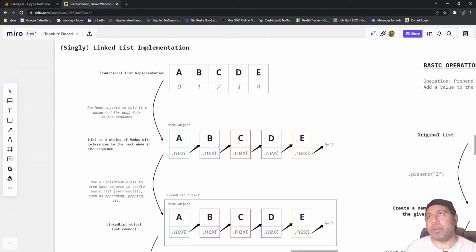And in doing so, the way we can start linking them up as a kind of string of nodes is to have a pointer, the .next value of each object points to the next node in the sequence. And of course, you'll notice that the last node points to null or None because that's the end of the sequence essentially.